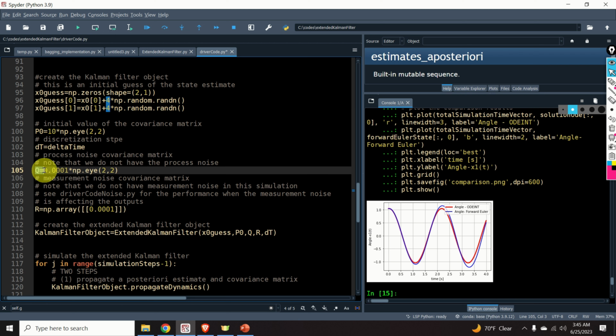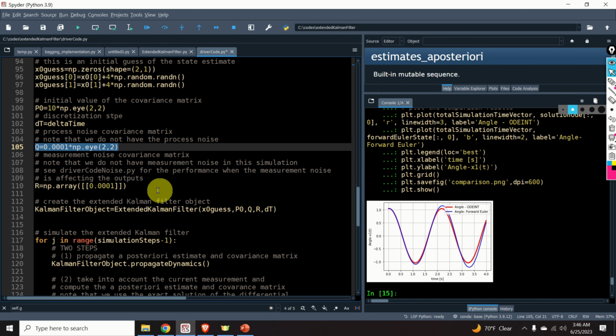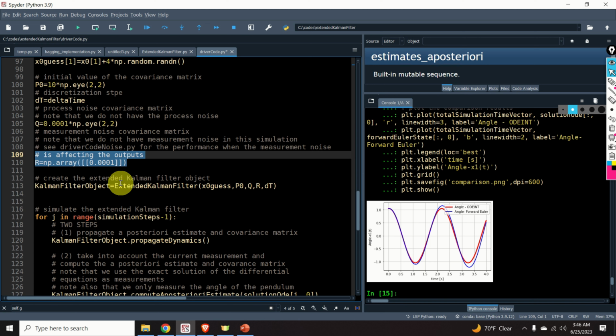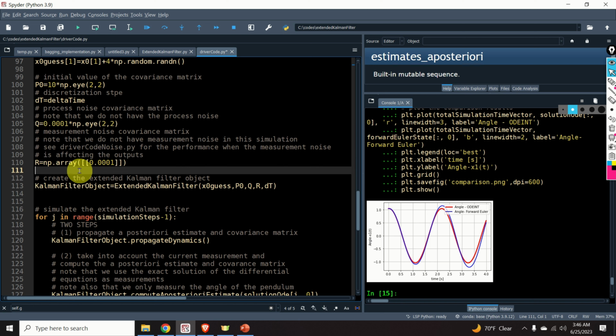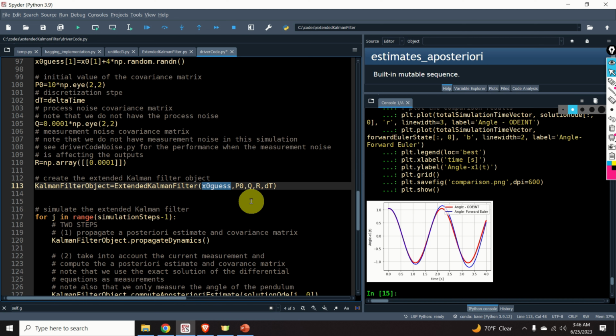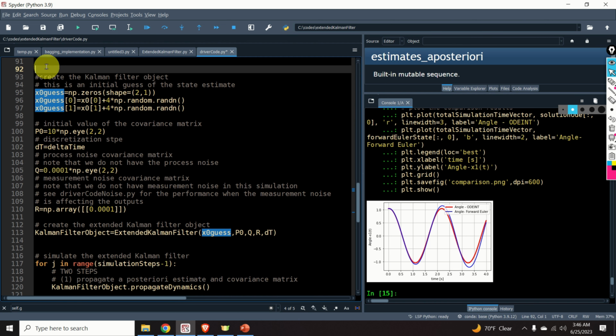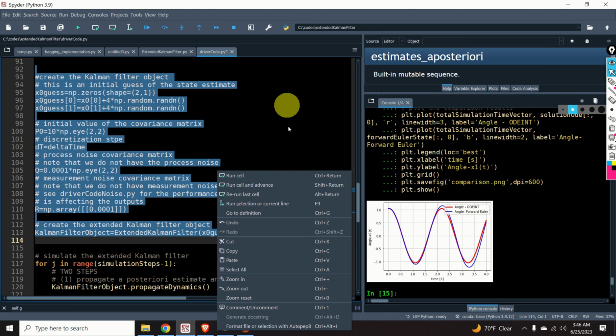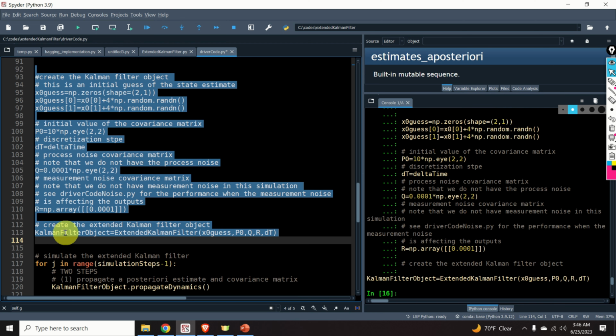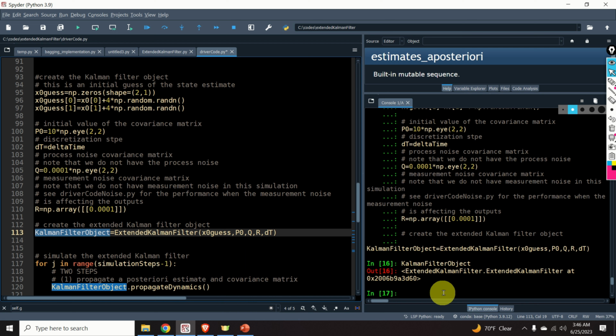I specify the Q matrix, that is the matrix that defines the process noise. I don't have a process noise, consequently I will assume a very small value of Q. And since I don't have a measurement noise, I will assume a very small value of R. Over here, I create the extended Kalman filter. I use initial guess, P0, Q, R, and dt. So let's do that. Cool. Here is our extended Kalman filter.